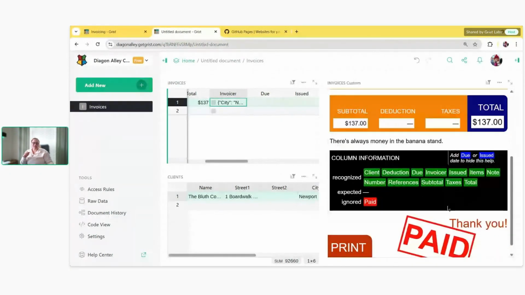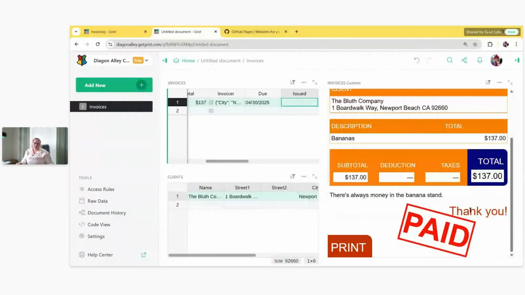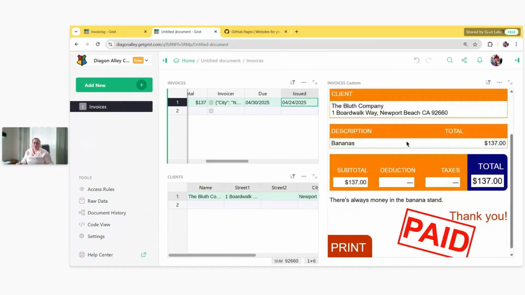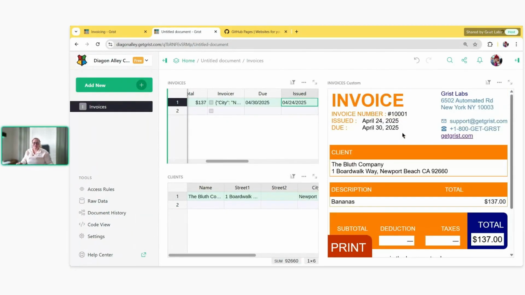Okay, so the last thing to address in this little black box is what I mentioned briefly before in this upper right-hand corner. If we add a due or issued date, it will actually hide this box. And so before I skipped it, I'm going to add a due date for the end of the month. And now that little black box is hidden because I added a due date. I also see the due date appear up here. And then we'll add an issue date of today. And now it shows issued, it shows due.